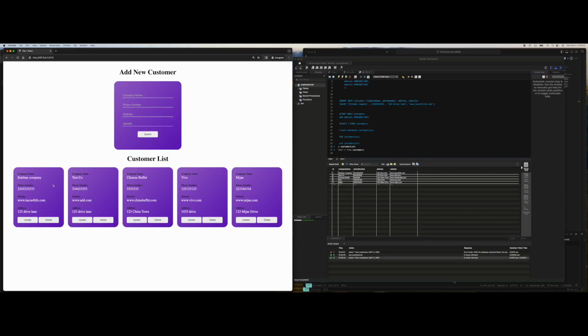And then also read, where we're going to be retrieving that data so that we can display it here in the front end in our web application. And then our update and delete, where we're going to be able to update and delete existing data that's in our database.